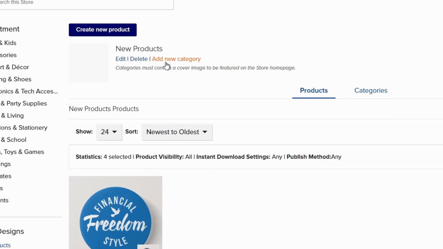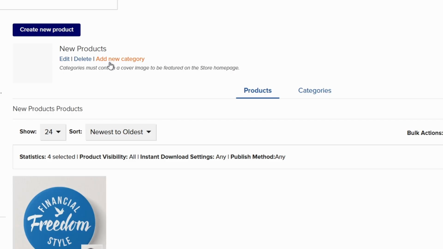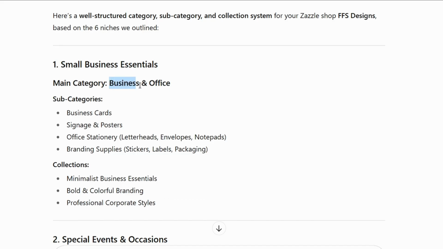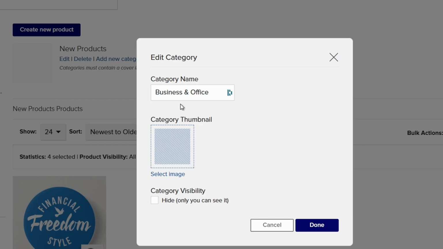Back in Zazzle, let's rename the default New Products category. Click Edit, and change the name to Business and Office. You can also add a thumbnail image here if you have one, but I will skip that for now. If you are not ready to show this category to the public, check the box to hide it. I will leave it visible and click Done.